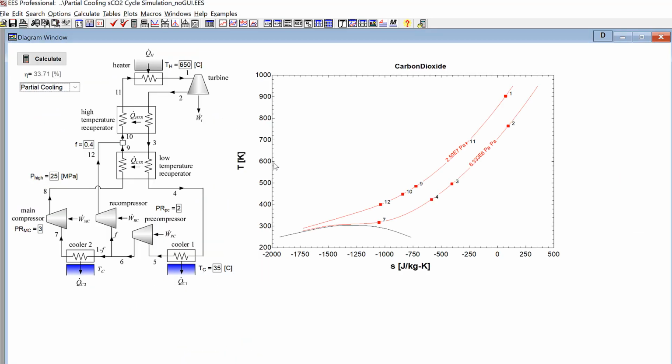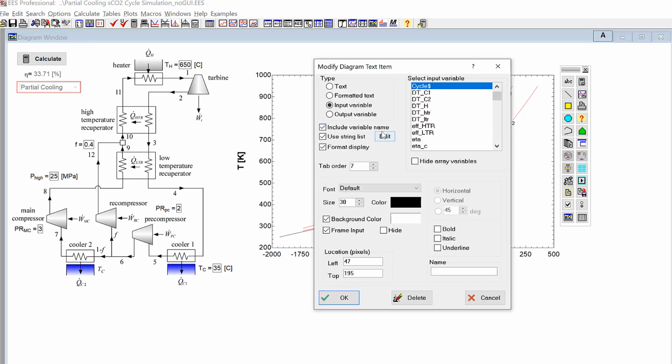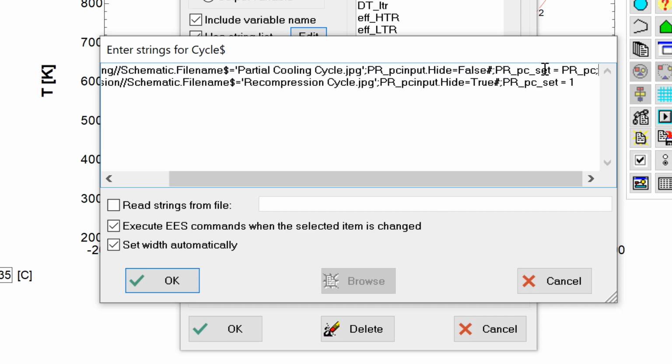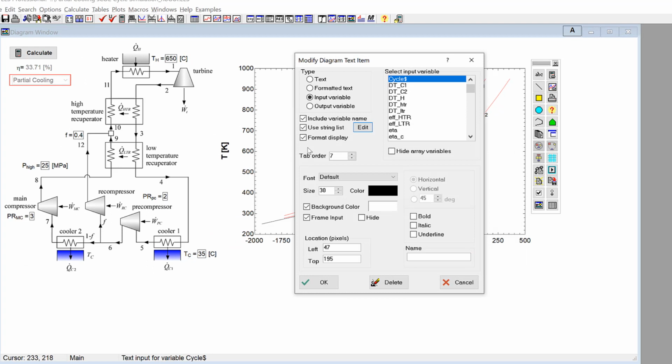So let's go back to the diagram window, in development mode, and we'll add, I guess, one last equation to this set of equations. So semicolon, partial cooling, I'm just going to use the one that I copied, but if it's recompression, then T5 needs to be equal to T4. And hit OK. I think I accidentally hit that, so get rid of that and hit OK.